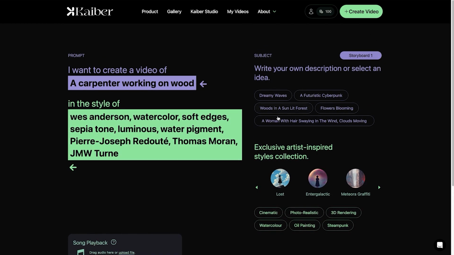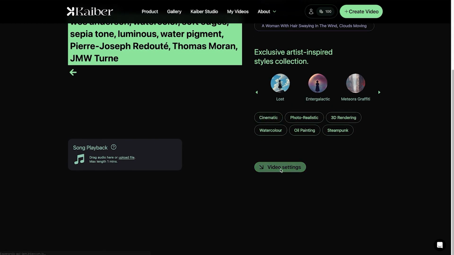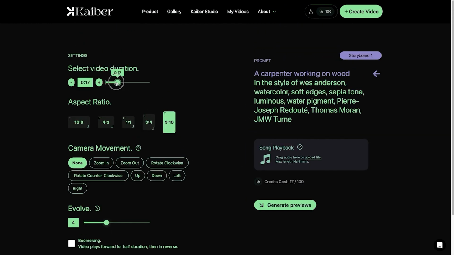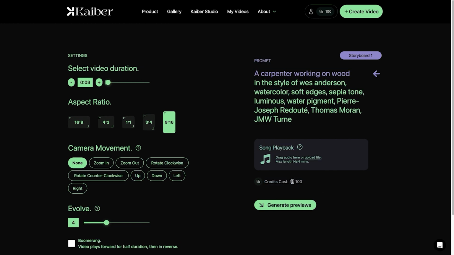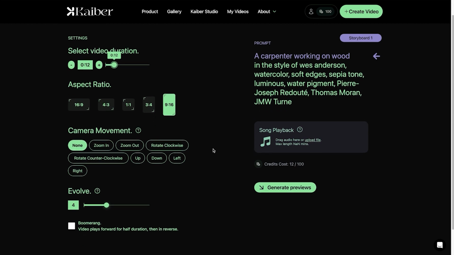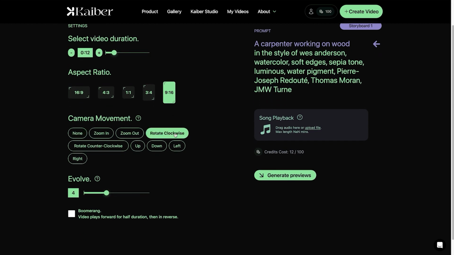You see over here. We'll click on video settings to continue. As you can see, it's about a second a credit. The minimum is 3 seconds, and you'll see the credit cost right over here. We'll do a 12-second one. We can change the aspect ratio, the camera movement. We can say rotate clockwise.